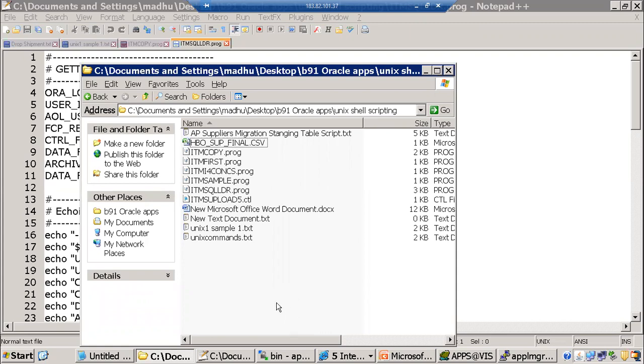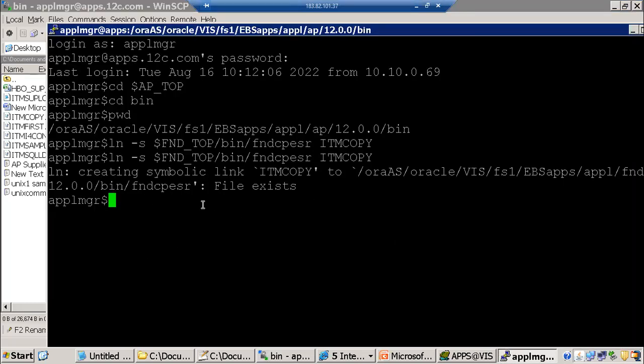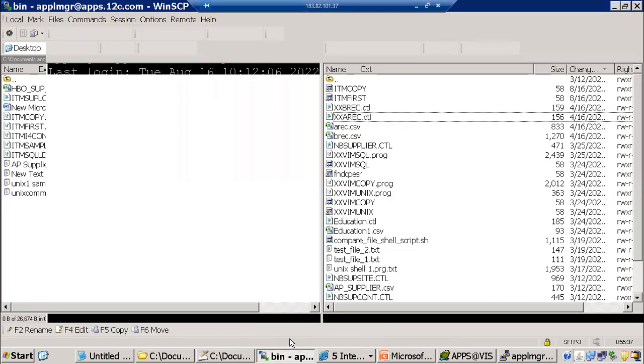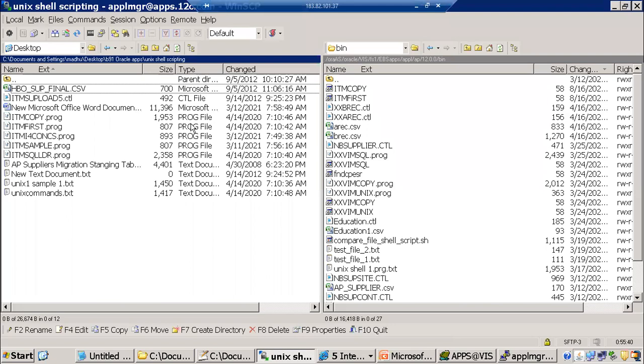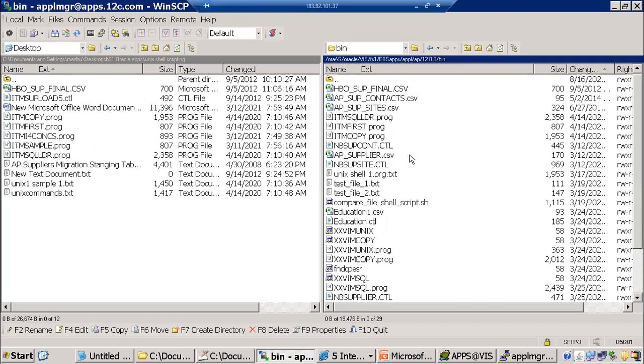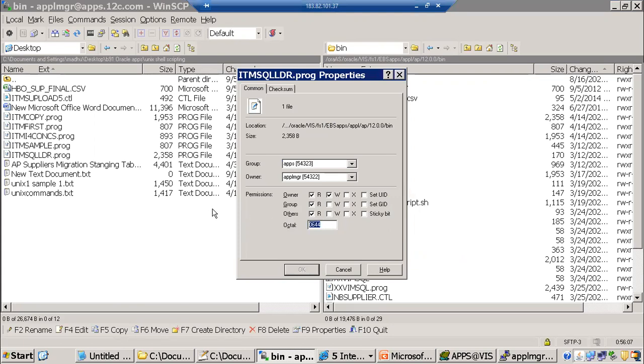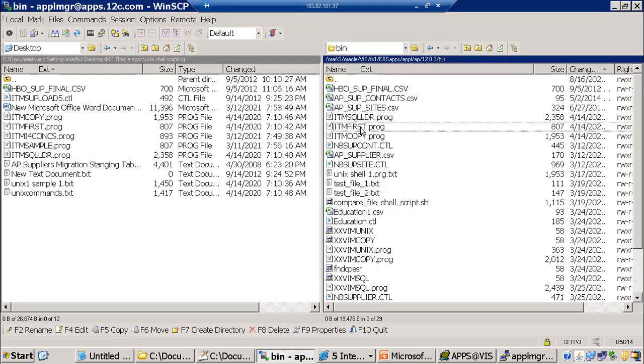Now, what next? First go to PuTTY, okay? The file is ready and we haven't moved it as of now. Move the file. Make sure this file is there in the bin directory. I move this input file as well as the control file. These two files, 777. If you don't mention 777, it will give an error. It will not be able to identify the file; it will not be accessible.